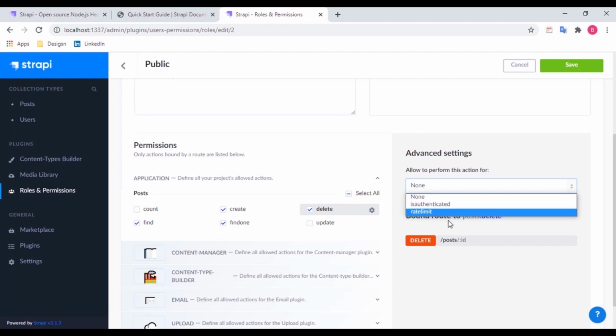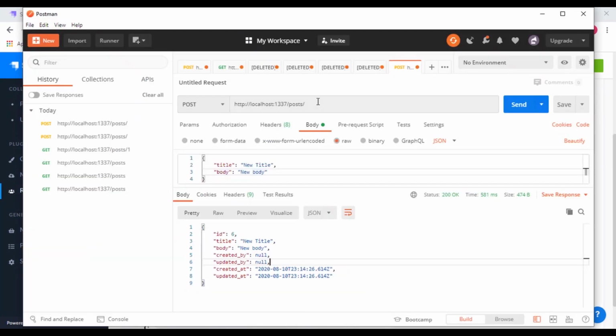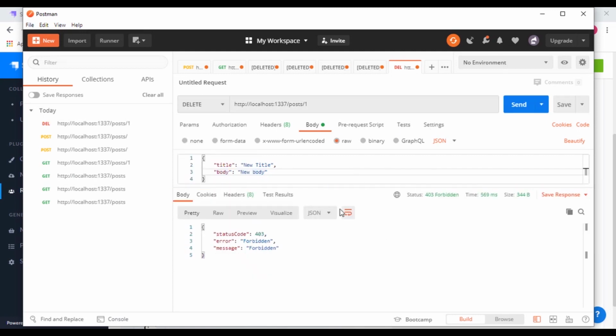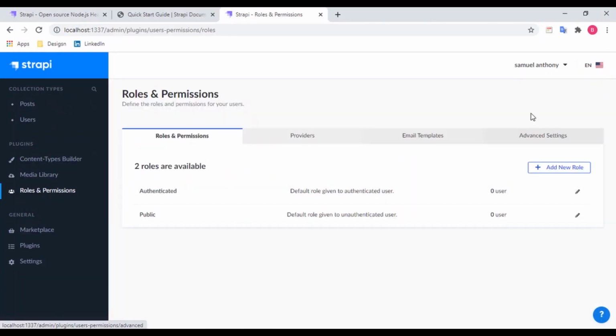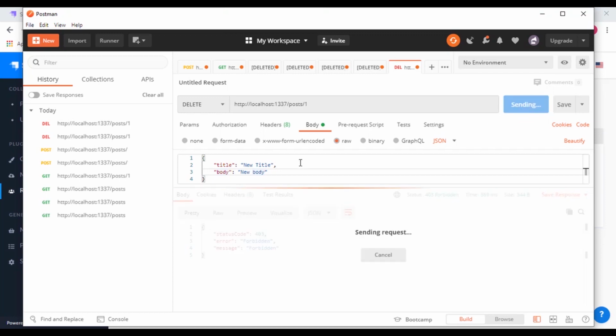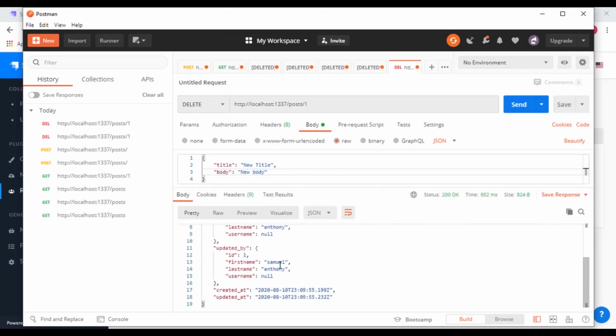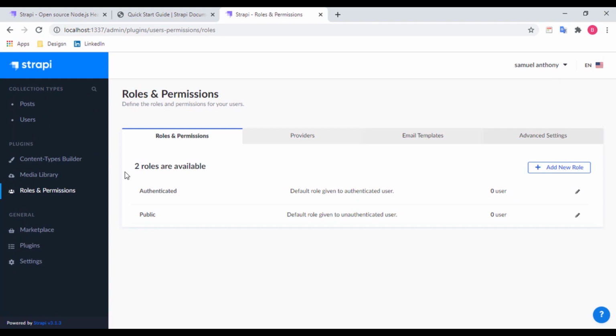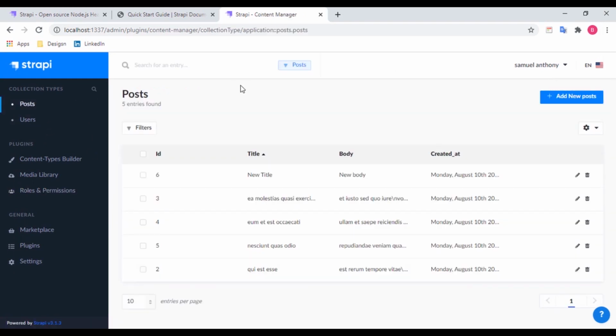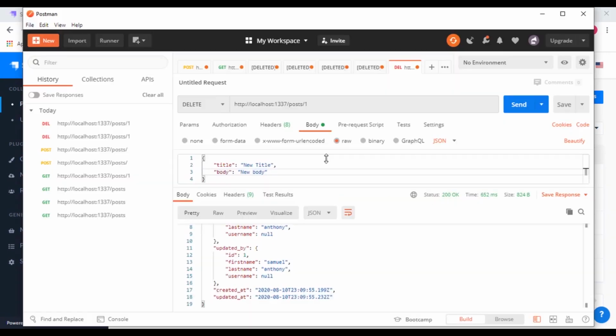So let's go ahead and delete a single item. I'm going to delete the item 1, change this to DELETE, and let's send that. We still have forbidden because we have not yet saved that. And let's save, go back and send. So right now we deleted the item 1. And when we go back to our collections in the post, we can see item 1 does not exist again. So let's go ahead and delete one more item so that we can actually confirm that.